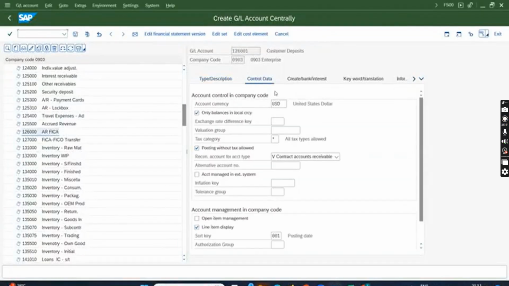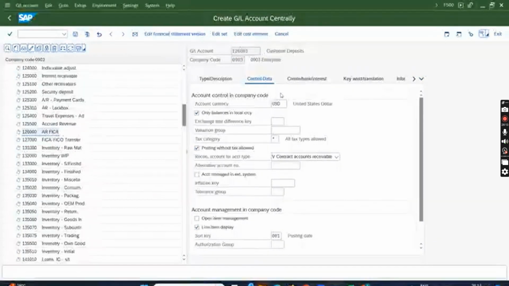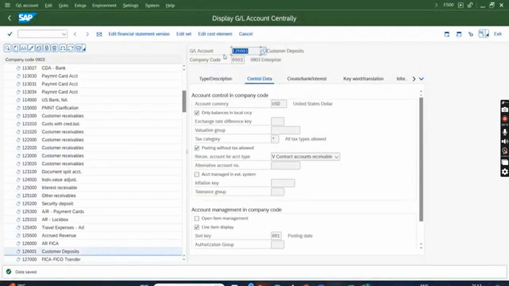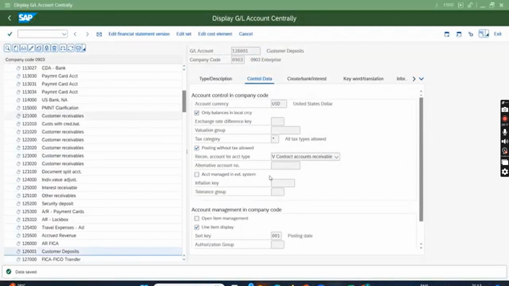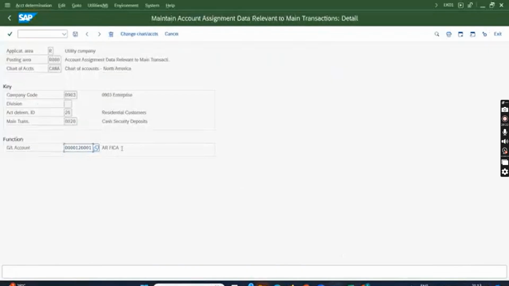So for every account I assign in EK01, I have to make sure that the recon account V should be there. If I create and assign an account without this recon V, then FPU1 will not work. I mean, the posting, not only FPU1, the posting will not work. Okay, and save. Now this account I'm going to use in EK01. I'll just replace it with this customer deposit. Save.